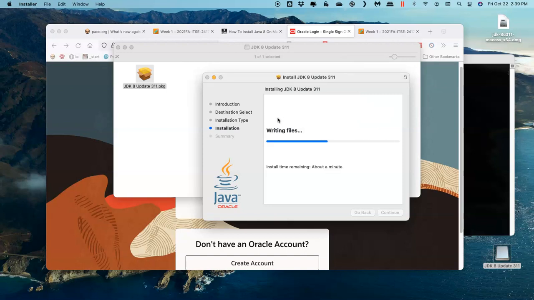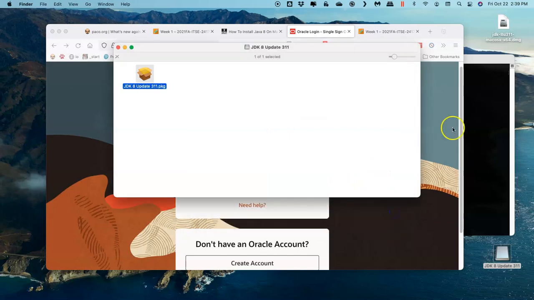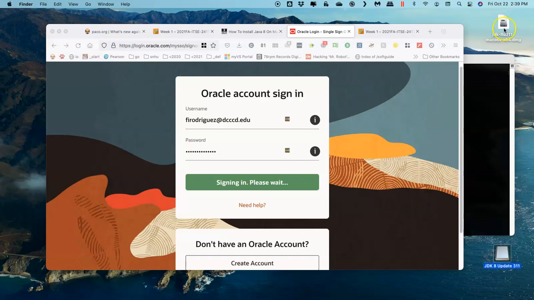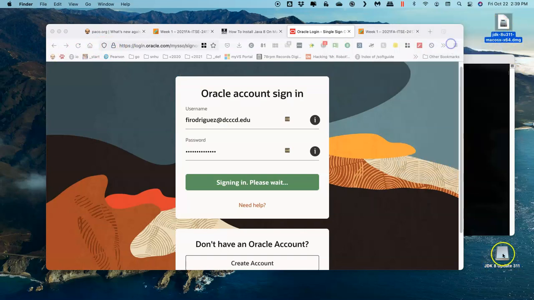This shouldn't take very long. Hopefully not the full minute. Running some scripts, etc. And it's done installing. I will close. I can close this window as well. I can move this to the trash just to get it out of the way.